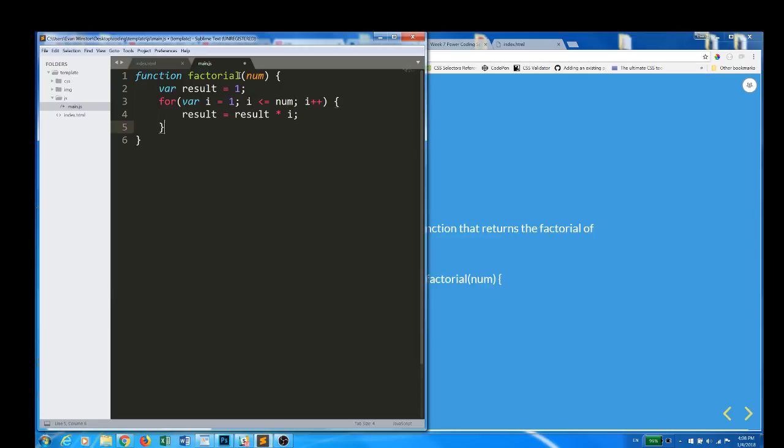And what should happen is if num is 4, then our for loop is going to do var i equals 1. As long as i is less than or equal to 4, we add 1 to i. So result equals result, 1, times i, 1. Result equals 1. We add 1 to i, i equals 2. 2 is less than or equal to 4, that's true. Result equals result, 1, times 2. Result equals 2.